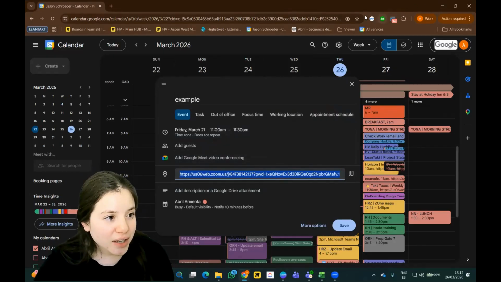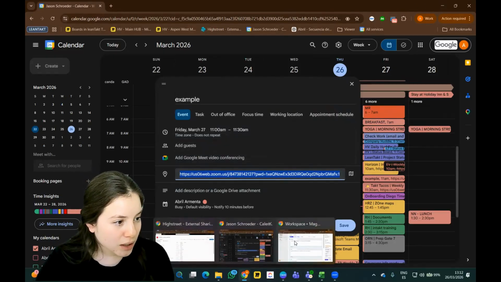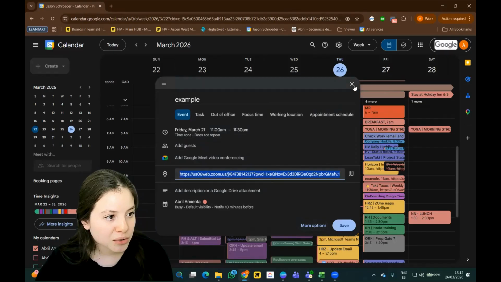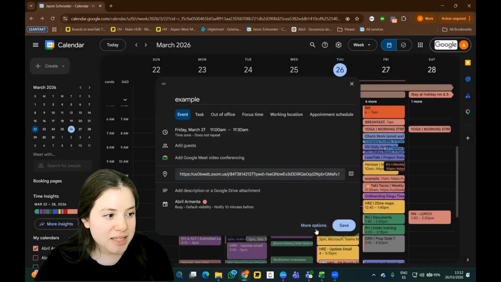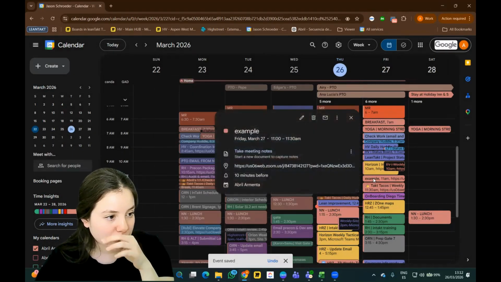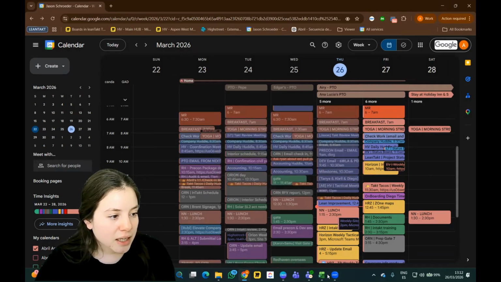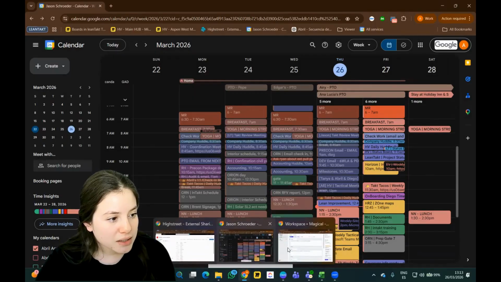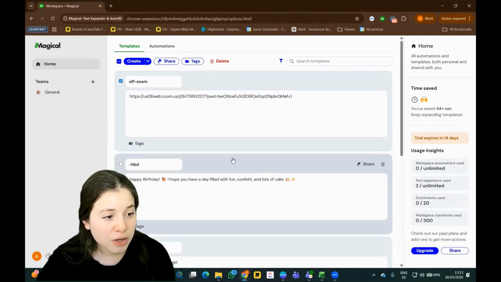So I can have a quick way to put the links of every meeting, and also I can create other shortcuts. For example, let me save it so you can see that it also creates me the link, the example with the link, and I will delete it. And I also can create shortcuts for other parts or other things.